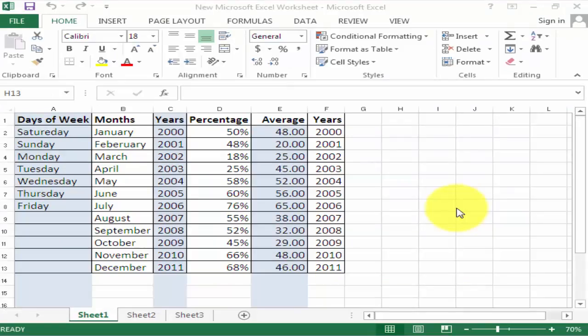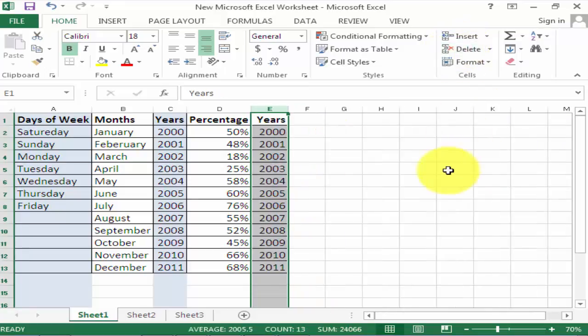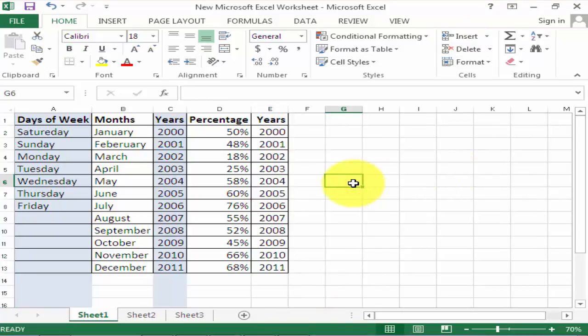To delete columns, select the columns you want to delete. In our example, we'll select column E. Click the Delete command on the Home tab. The selected columns will be deleted, and the columns to the right will shift left. In our example, column F is now column E.